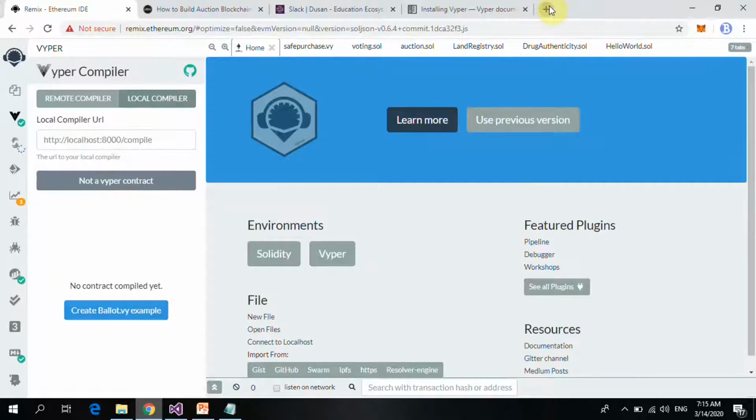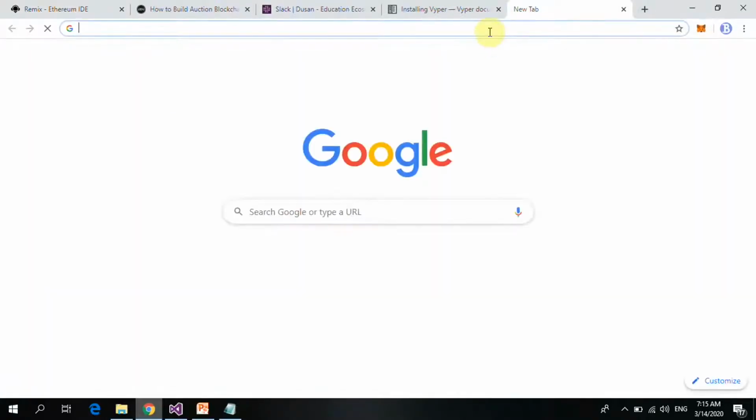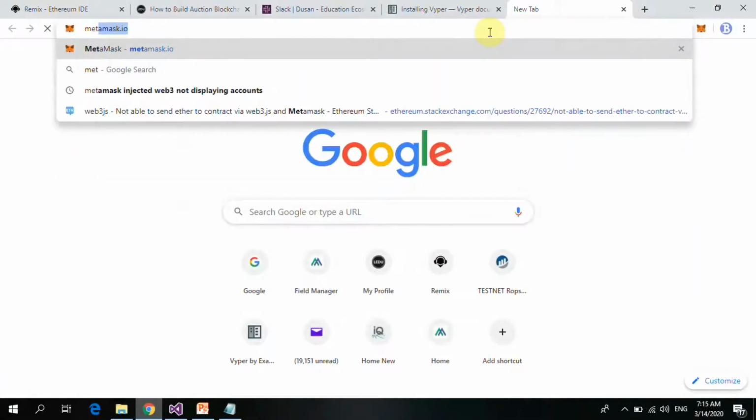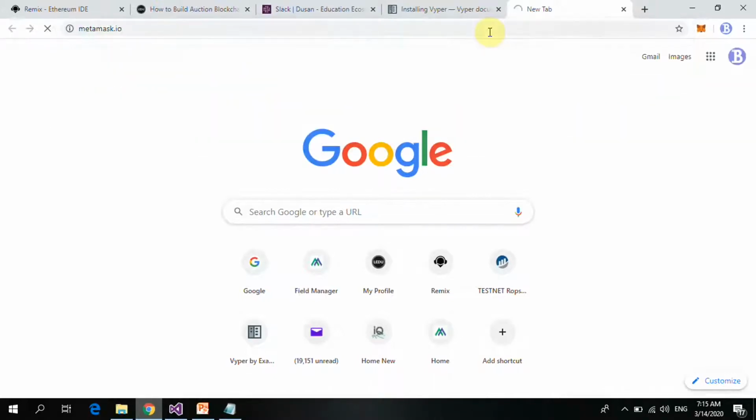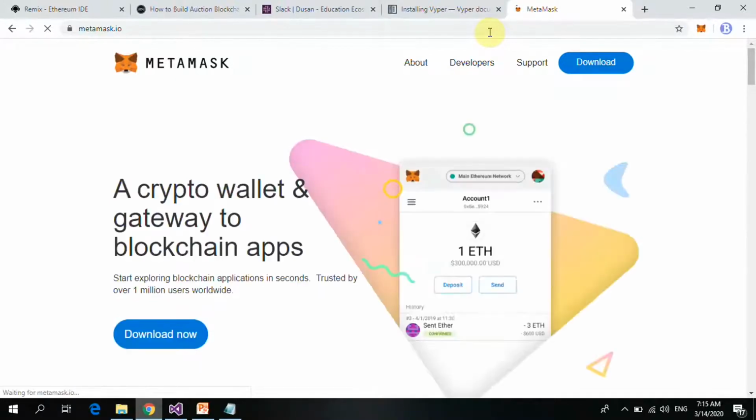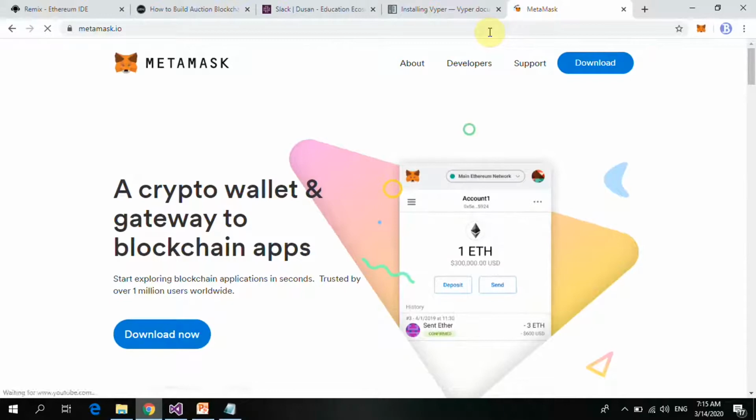Now, what is MetaMask? MetaMask is actually a bridge between your web of today and your web of tomorrow. So it's actually a bridge between Web 2.0 and Web 3.0. You go to metamask.io to read about MetaMask. I can't think of a blockchain developer developing decentralized web apps without using MetaMask. MetaMask makes development very, very easy for you.